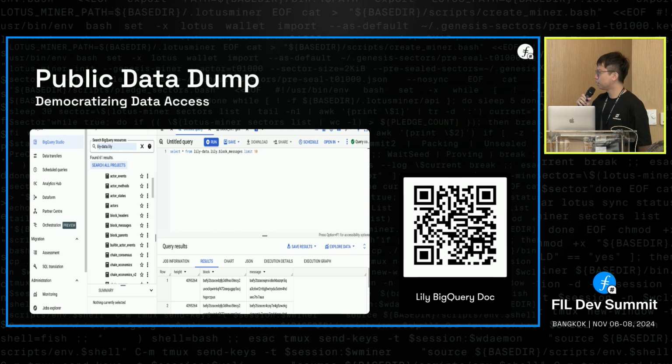Okay, so this is the UI for BigQuery. Before you log in to BigQuery, there are several steps you have to do. Maybe just enable your payment, and I think that's all. Then you can search the public dataset like this one. After you find it, you can use a simple SQL query like select star from the table we want. And this is the Lily BigQuery document here, so you can just follow it and play with it.